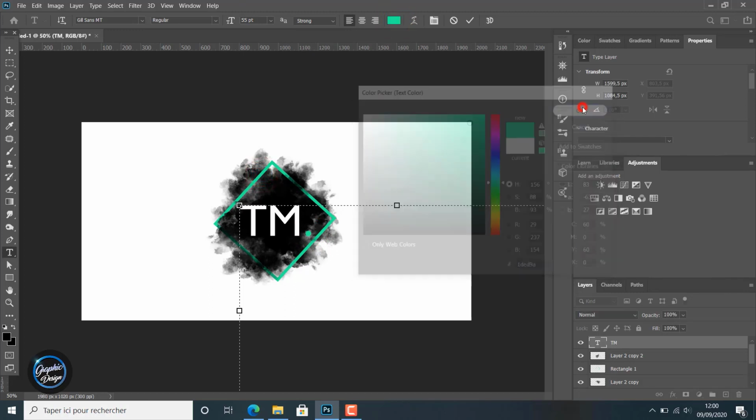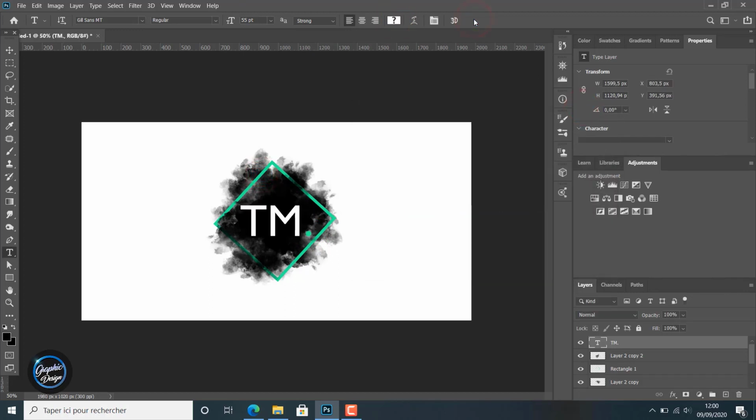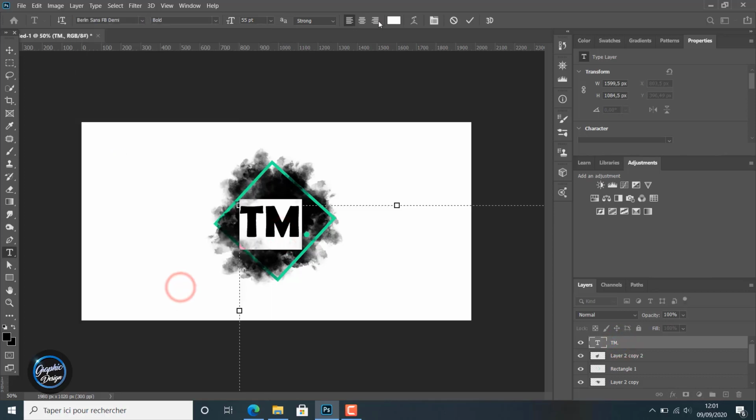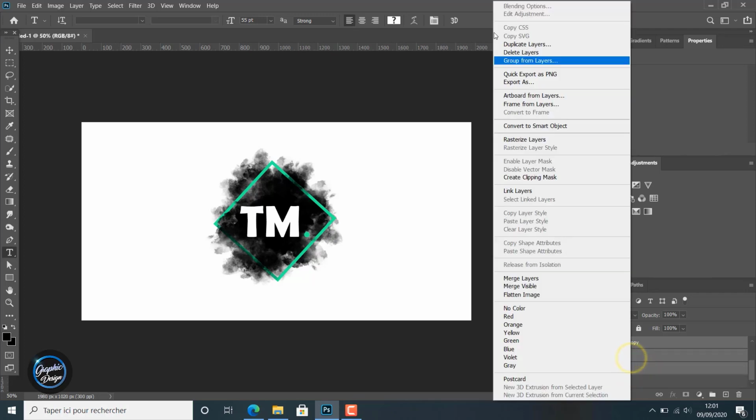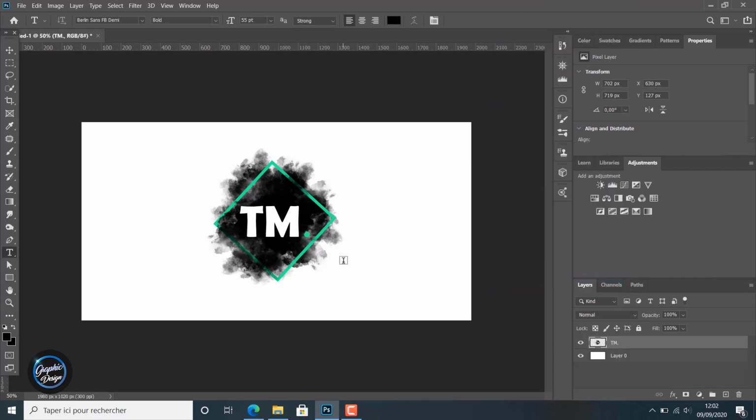I come back to the text layer and I add a point. I will select this point and go to the color here, and I will choose the green color with the eyedropper tool. Okay, that's fine now. I change the text to the Bebas Neue font. I think it looks better than the font we used earlier. So now everything is okay.